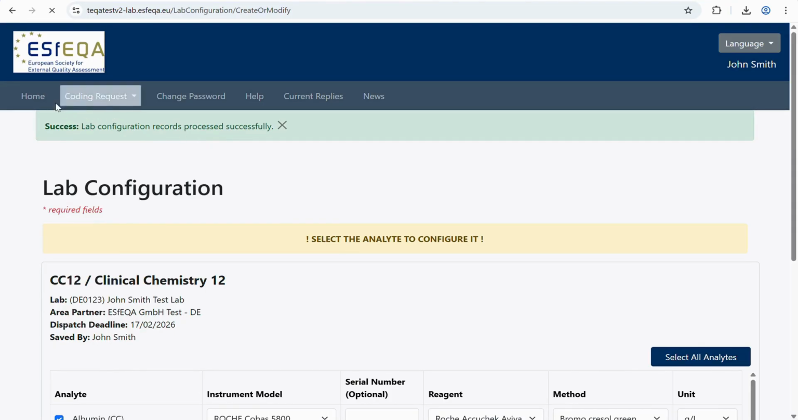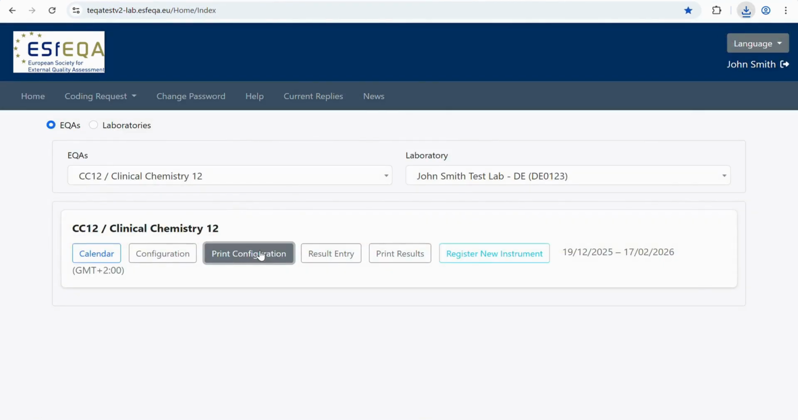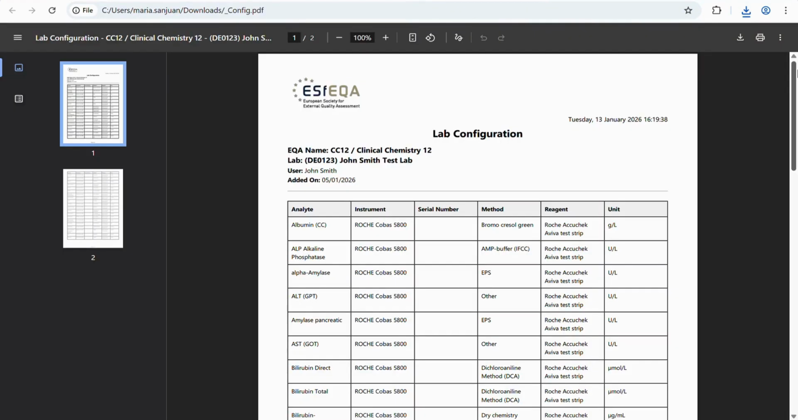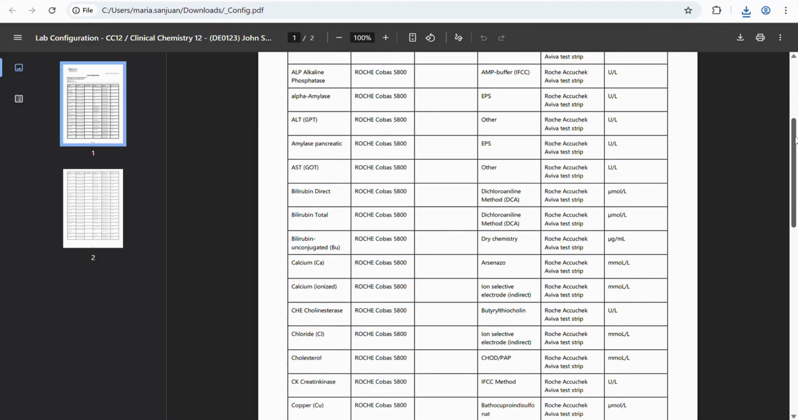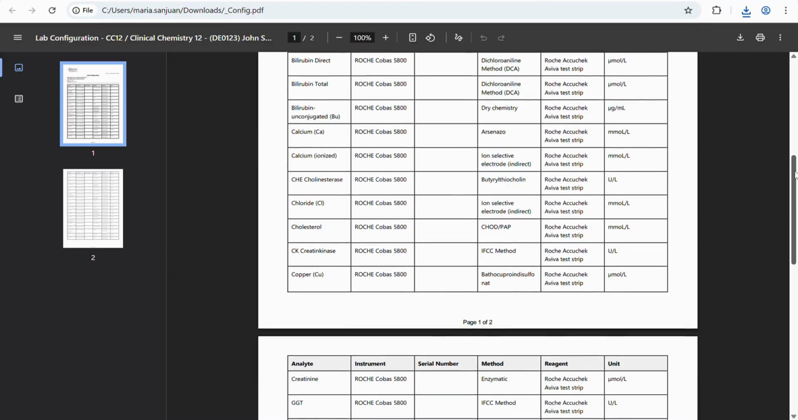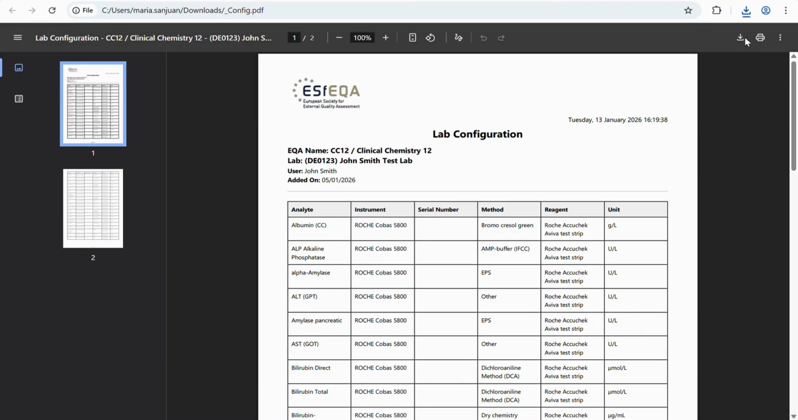Next, return to the laboratory details by clicking on the Home button. If you now click on Print Configuration, you can download your current configuration as a PDF file, review it and print it if needed. And that's it. Your EQA configuration is now complete.